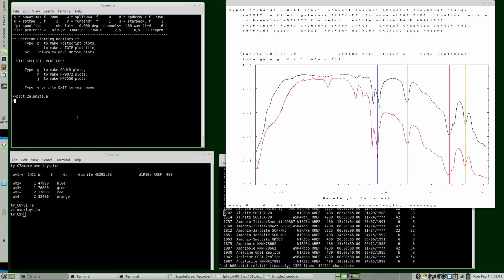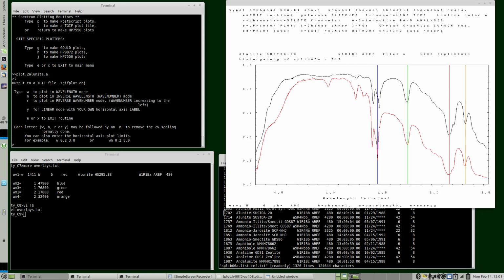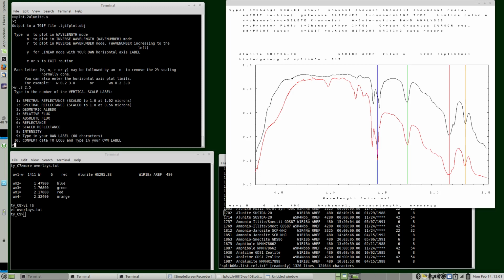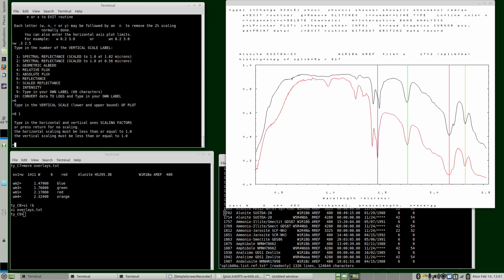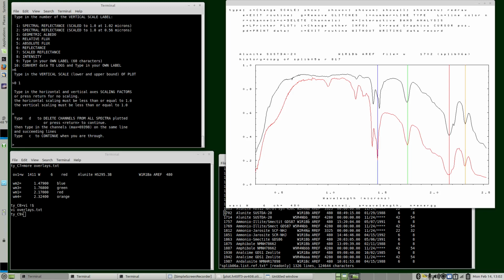So again, T for Tgif, 0.3 to 2.5, reflectance, 0 to 1, and we can leave the default size of the plot, or we can shrink it. Sometimes you want the aspect ratio to change for a particular publication. We're going to let it be the default.